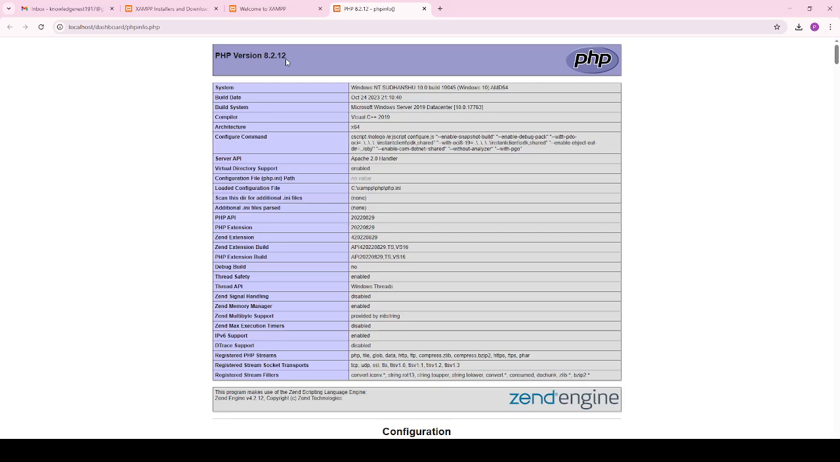So we downloaded, installed and tested XAMPP successfully on Windows.